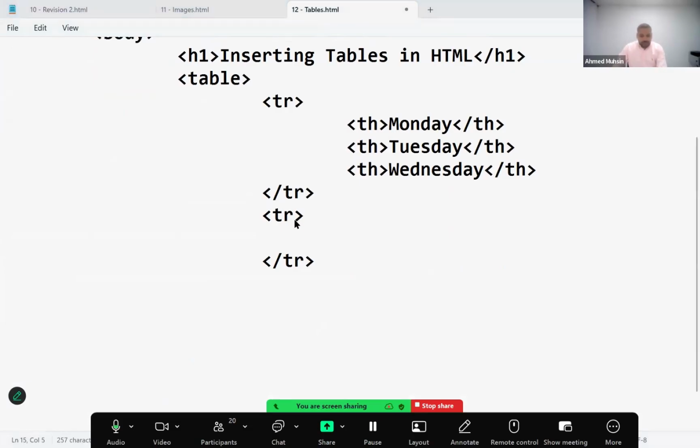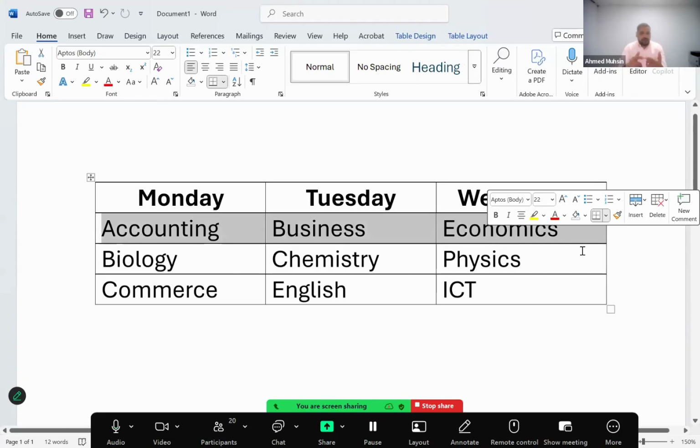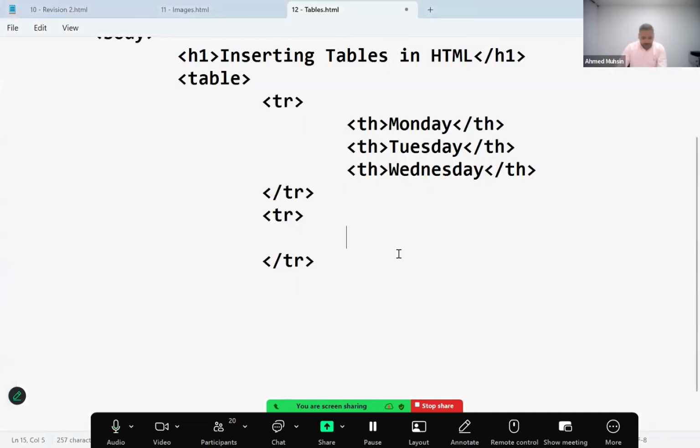But everybody, are these values headings? These values, accounting, economics, business, are not headings. They are ordinary data. So you know what I will say over here? TD, exactly. Here I will say TD, table data. Nothing special about them. Open it, immediately close it. So this is my first column in the second row.